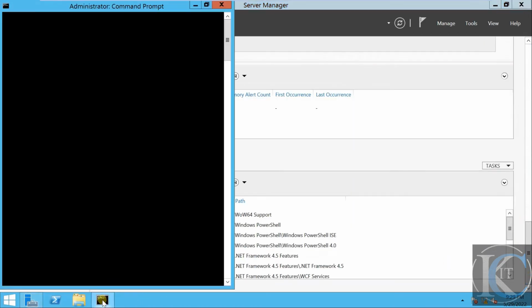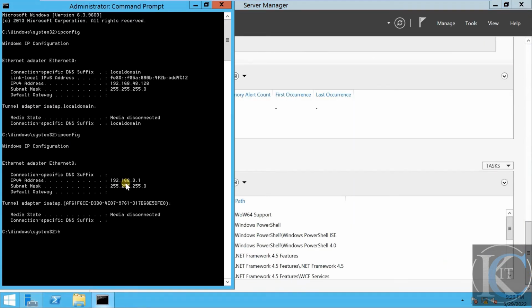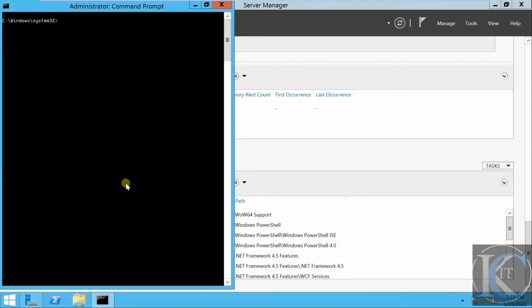So over here, if I also want to check the name of my computer, I can just type hostname. So let me clear the screen, CLS to clear the screen. If I type hostname, it's going to give me the name. So now the name is what? DC. So now we are done.